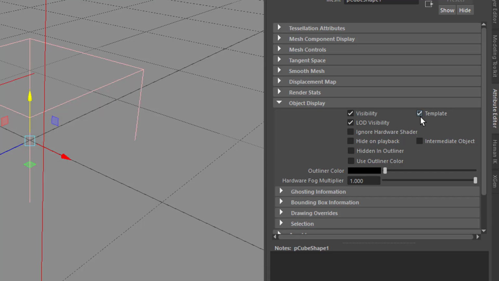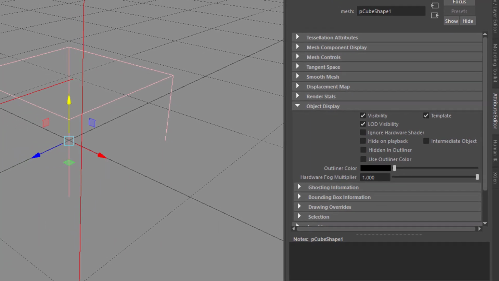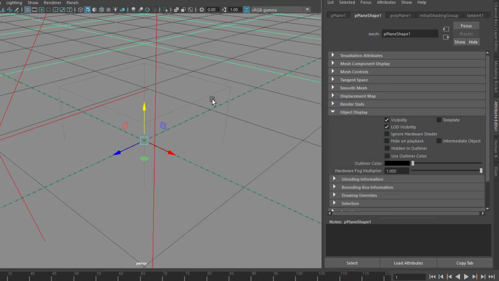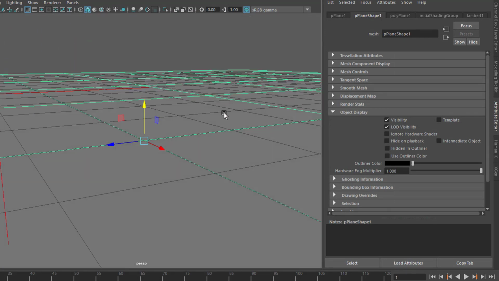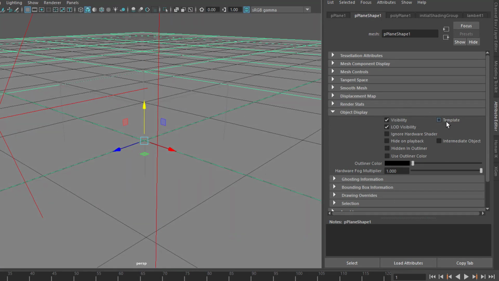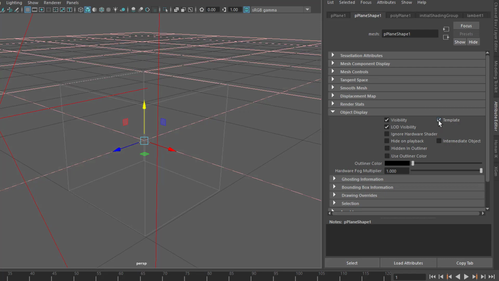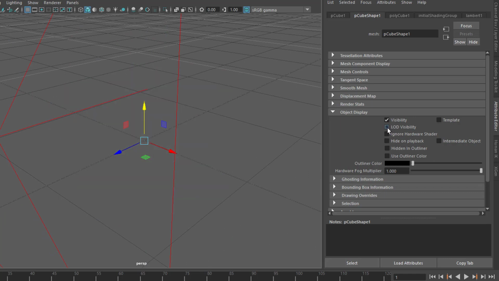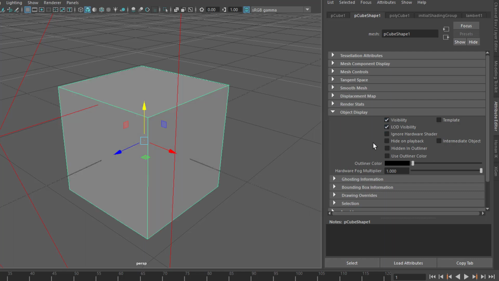Here's the template. The template is something which sits there, and is it going to be rendered? No, it isn't, but it's sort of sitting in the scene, and it gives you a reference here. It doesn't disturb much because it's just sitting there. So the polygon cube is visible, and it's LOD visible unless we uncheck it. This would still make it renderable, but this is a method to get it out of the view.